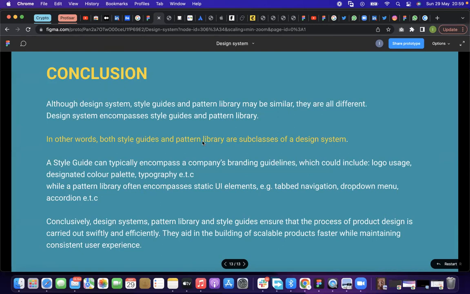So how it works, how I do it, because that's the next question people always ask me: which one should come first? Should I start designing before I have the style guide, or should I?